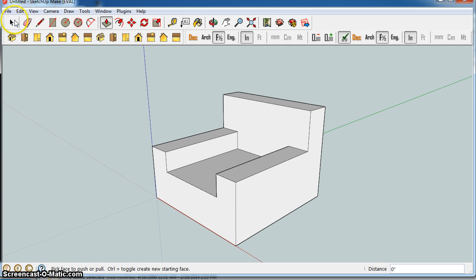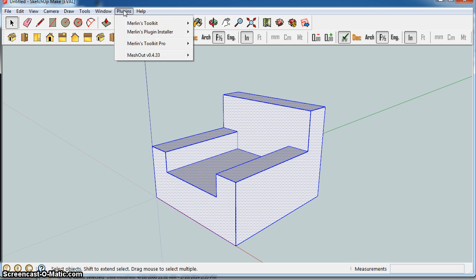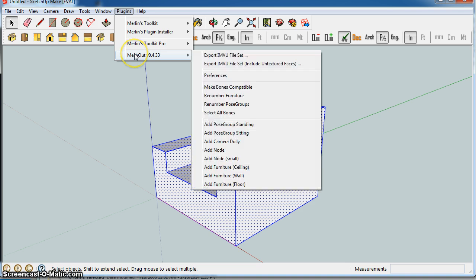And what I'm going to do is select the mesh. Just going to select it all here, and I'm going to export it now. I've got the mesh built, and now we're going to export it. So just go into plugins, go into Mesh Out. And we haven't textured it, so I'm just going to include untextured faces. If you've got a textured version and you know everything is textured, then you just use the export IMVU file set. If not, you don't have anything textured or you've got missing textures, just use include untextured faces.